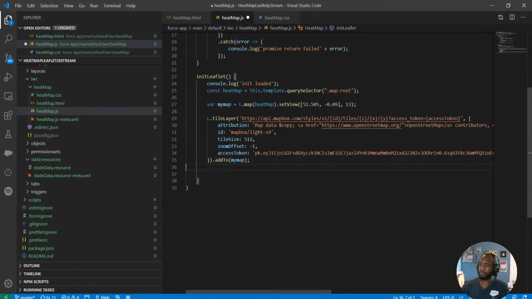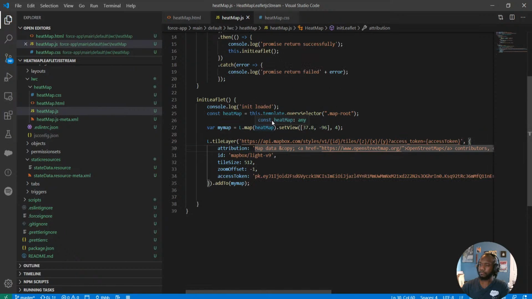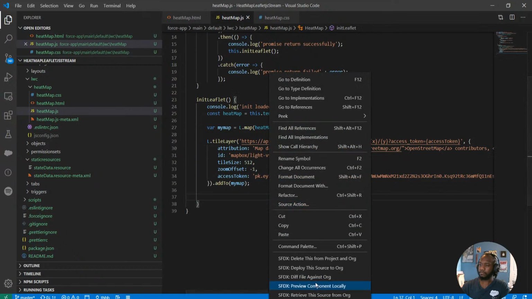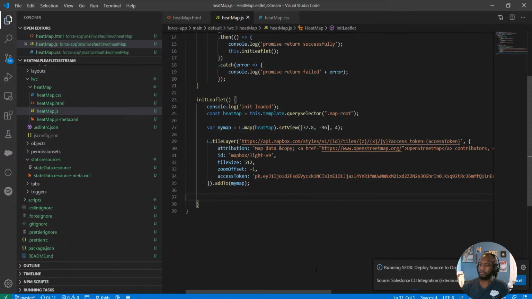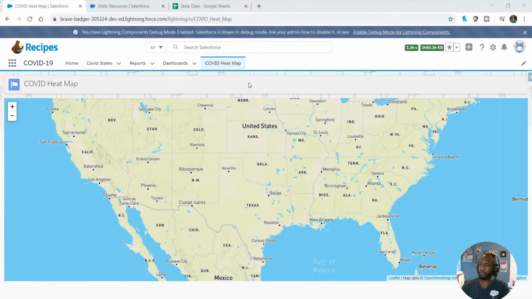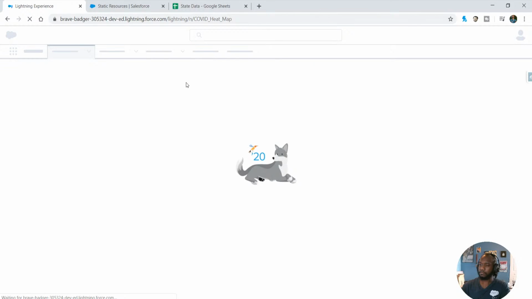Some other things that we can also change with this is probably, I think they have it on here, we're going to set the view to be something centered around the US. So I'm going to copy that from the tutorial, paste that in, and then let's deploy this and see what we get. So hopefully that went through. I didn't actually sit around and wait for it.